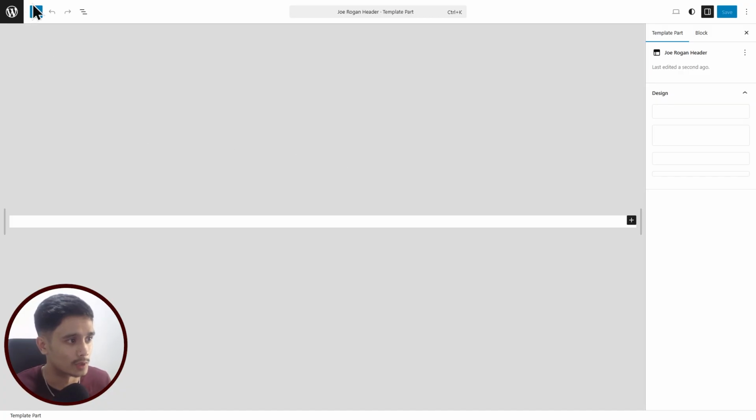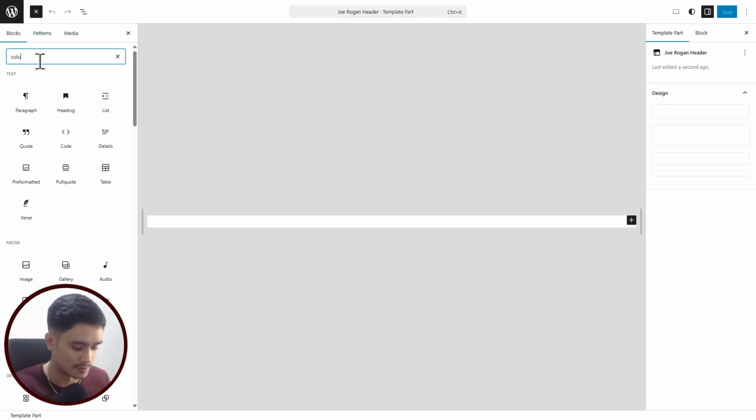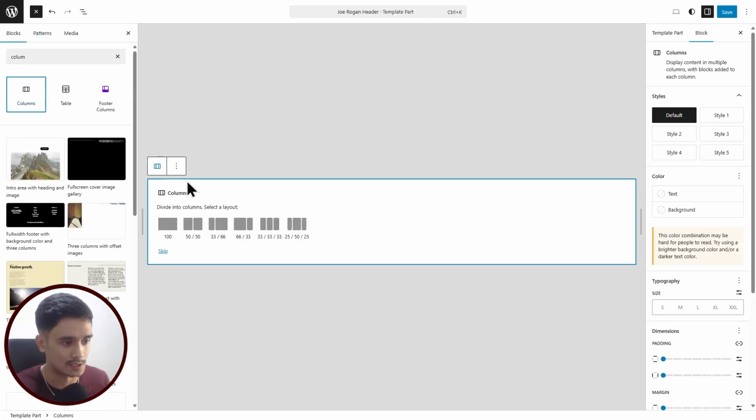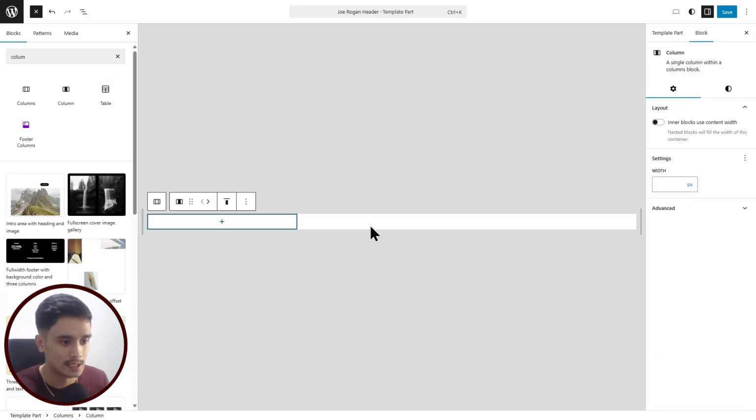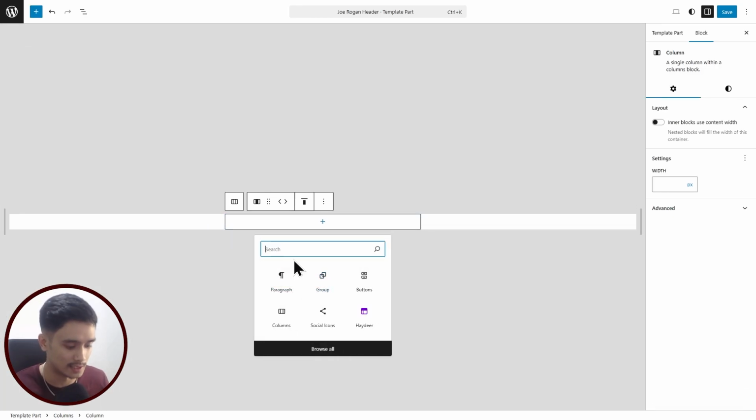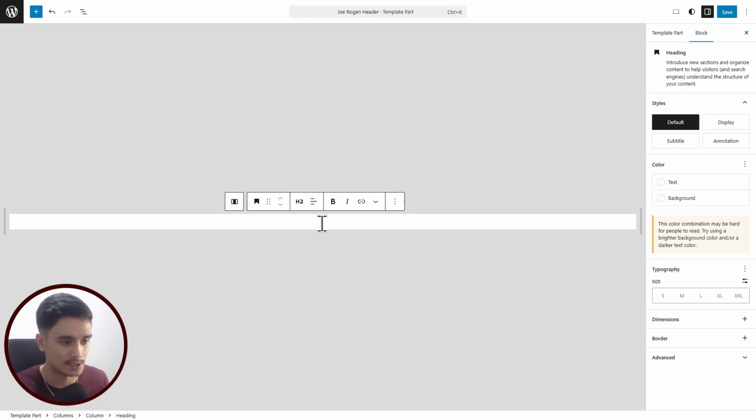So back in here, I'm going to grab a columns block, just like so. Select a 3-column layout, and here in the middle, I'm going to get a heading block for the text to Joe Rogan, and we're simply going to type in Joe Rogan. I have typed it, it's there, okay.